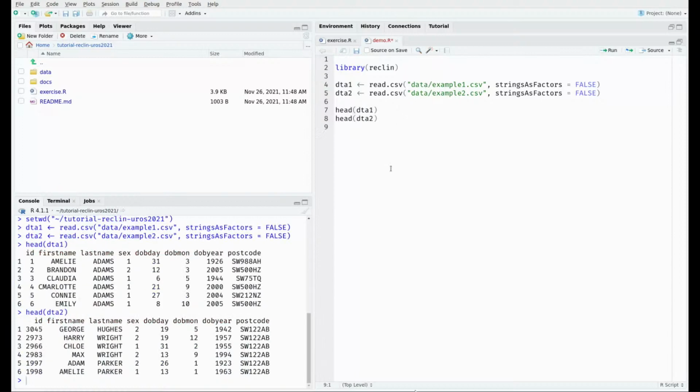We have two datasets. They contain records about persons. So for each person, we have a first name, a last name, a sex, date of birth, month of birth, year of birth, and a postcode. And what we want to do is link those two datasets to each other. So we want to determine which records in the first dataset are the same as the records in the second dataset, and vice versa.